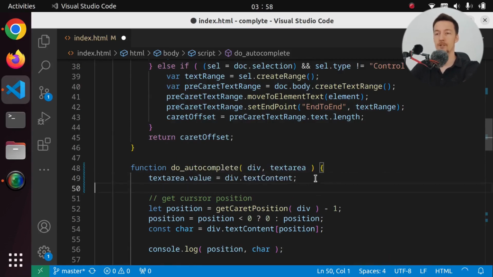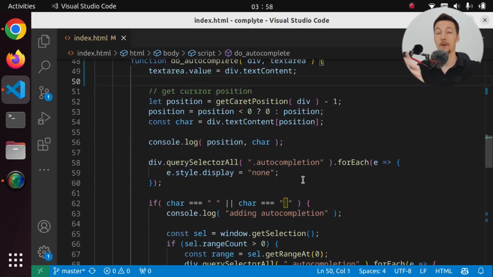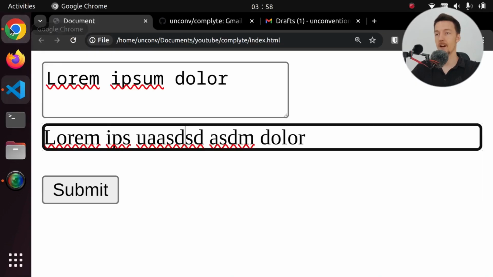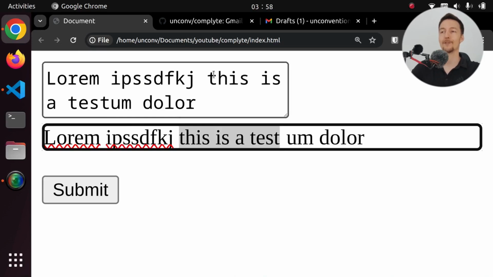Now I think there will be an issue that now in the text area we are going to have the autocompletion as well. But let's see how this works. If I now say something here, it will be added. But we also add "this is a test" now when this is shown. So we have to remove that from it.